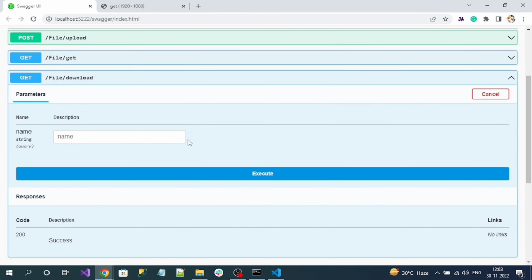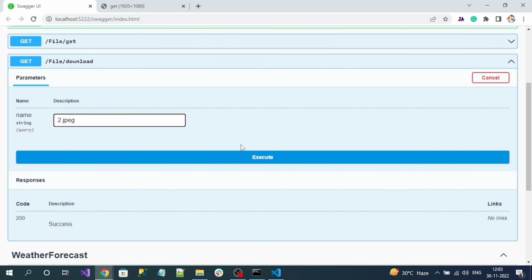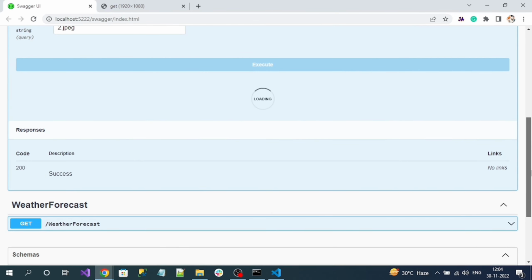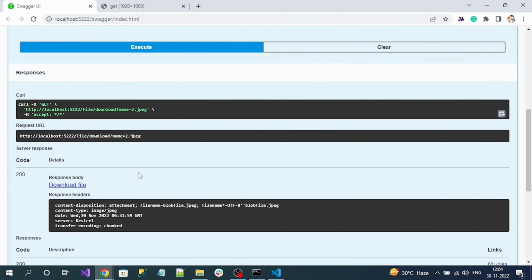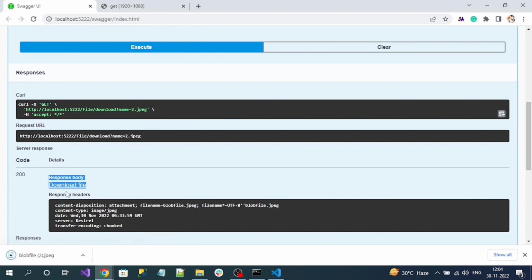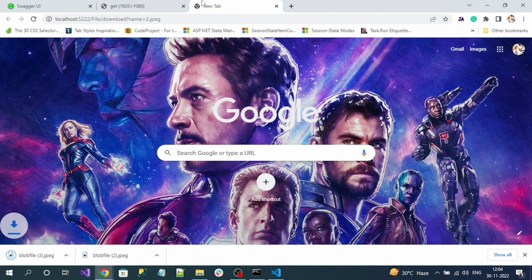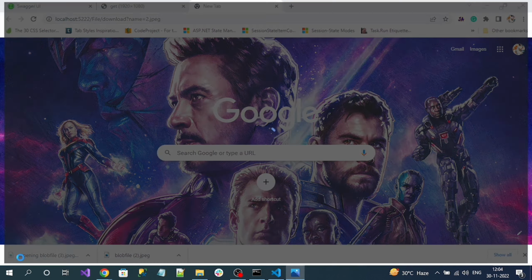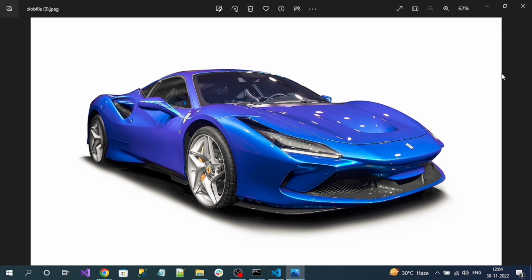We know our file name, right? 2.jpeg. And if I execute, see here, 200 response and there is a file link. If I click on this, the file gets downloaded. Or else if you directly access this endpoint, you can see the file gets downloaded automatically. See, the file got downloaded. If I open it, this is the file which was stored in the Azure Blob Storage. That's it. We are done with uploading file, reading file, and downloading file.